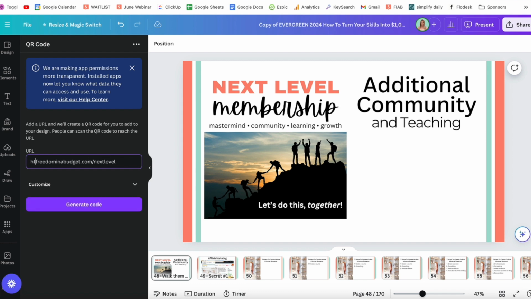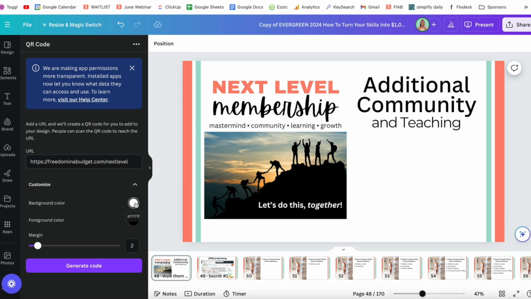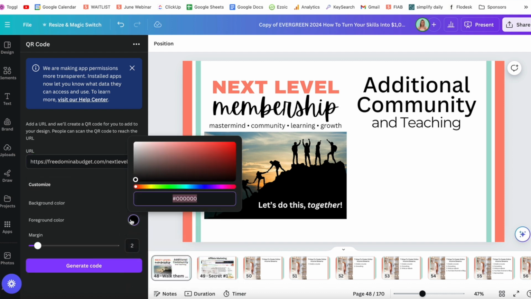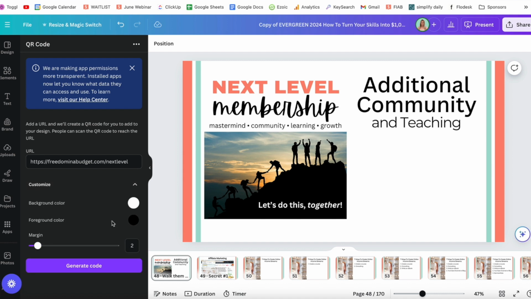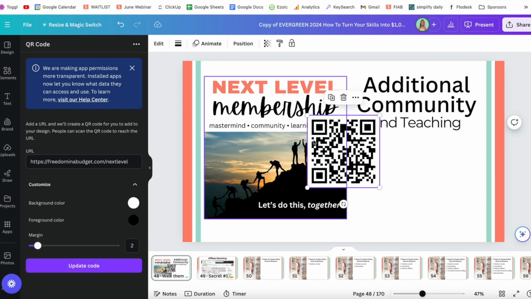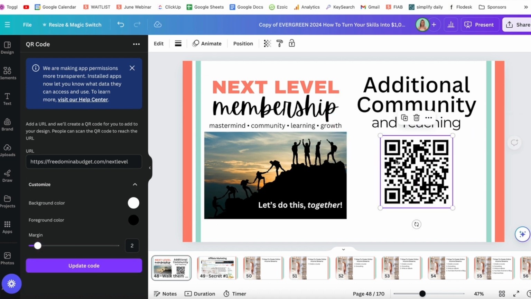Make sure I add the HTTP, and then you can change the background color or the foreground color as well. I like just keeping it black and white. People know what it looks like. You can also change the margin, but I like keeping it at 2. And then we're going to go generate code, and it is going to pop up here.